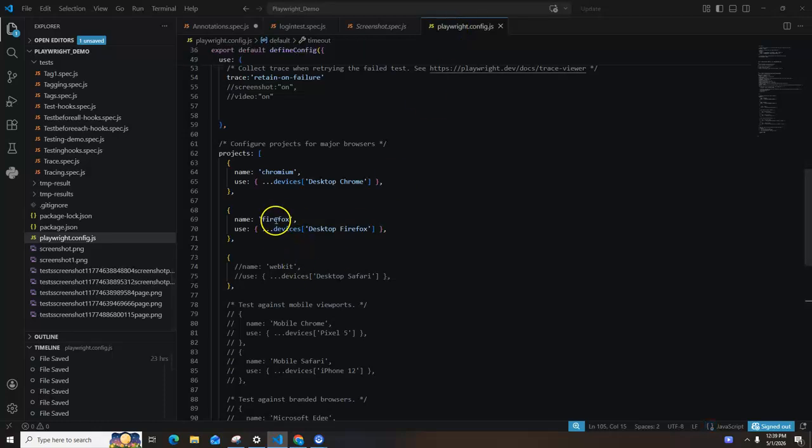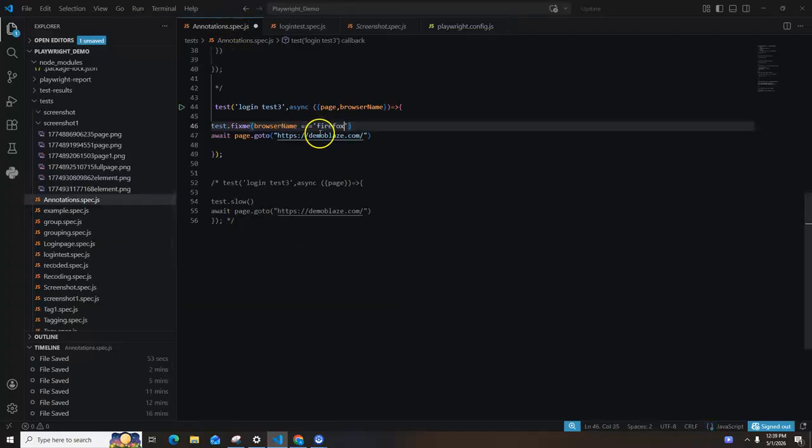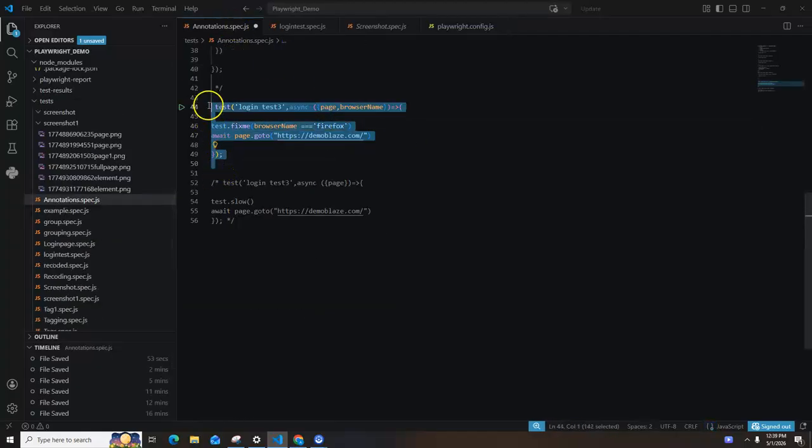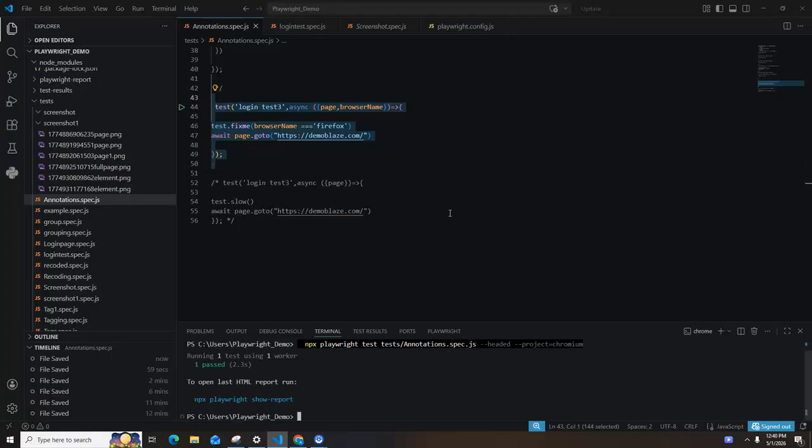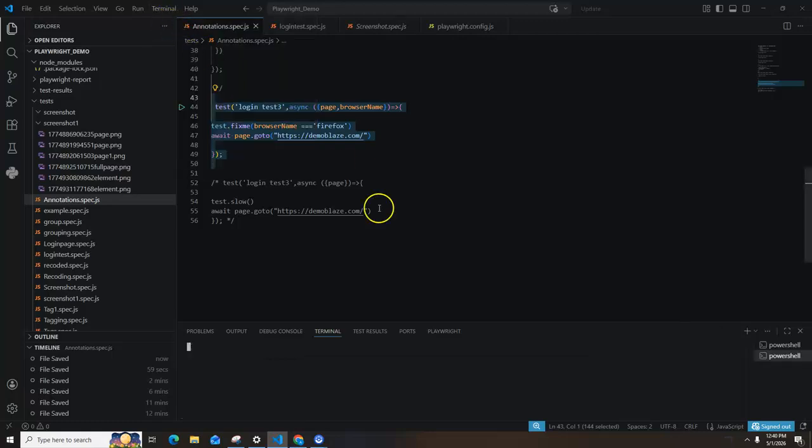Here is Firefox, right? I'm taking Firefox and using it here, and now I save and run the command in the terminal, and it should be skipped. Why is it showing, I think it's taking the last one. So let me check, it's not saved properly, that's why it's not working.